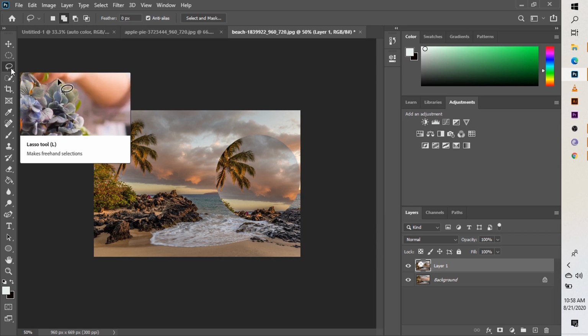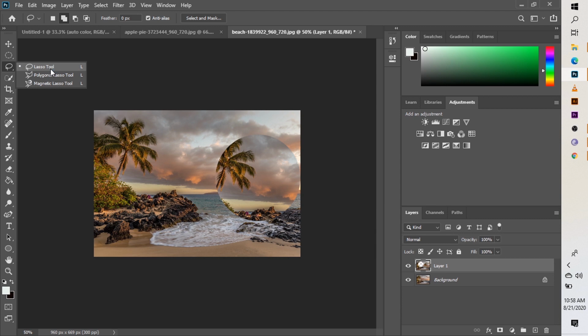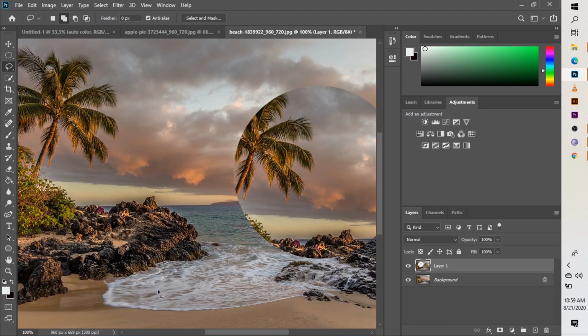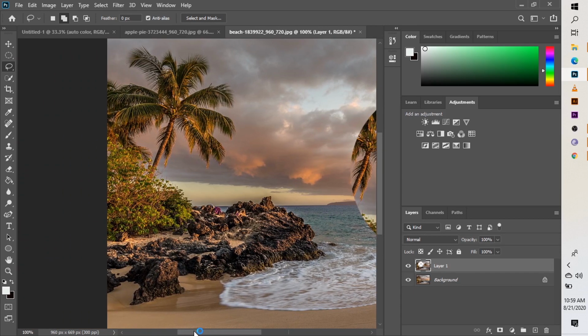Now let's go to the lasso tool. If you select the lasso tool, it means you're going to have to draw it. Now go to the bottom left, change the percentage so that it can be where you want to see it. Now let's say I want to select this palm tree. Okay, yeah, this one.